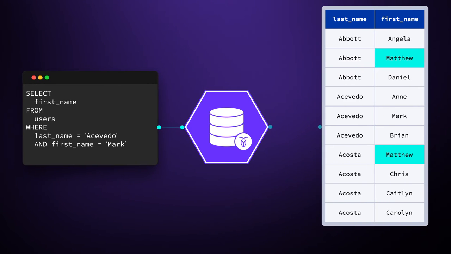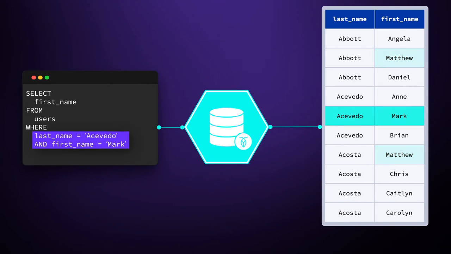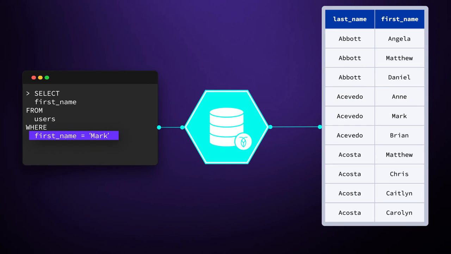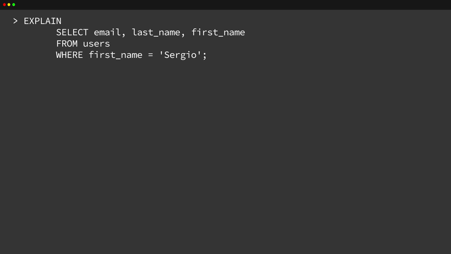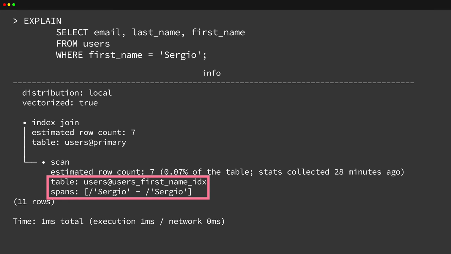Your index can be used either when you know both names, or when you know only the last name, but not when you know only the first name. To address this issue, you can build another index on the users table, this time specifying first name. Using explain, you'll see that a full table scan is avoided.